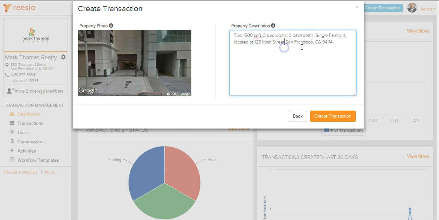Same thing for the property description. You can enter in a full property description right in here if you want. However, you can edit and add this information later if you so choose. But we're at least displaying this for you so you can at least see what the photo and description are going to look like if you were to not upload your own photos or enter in your own description.